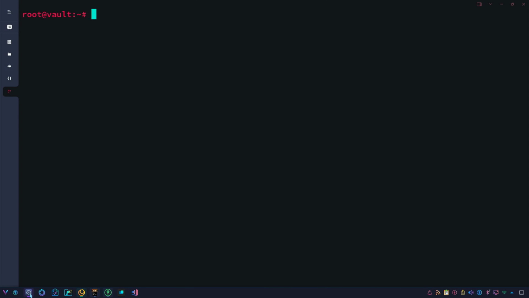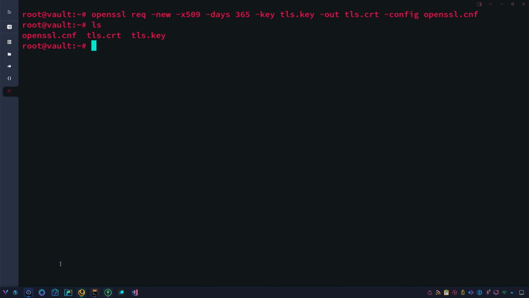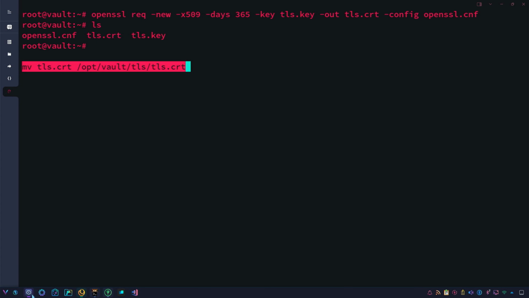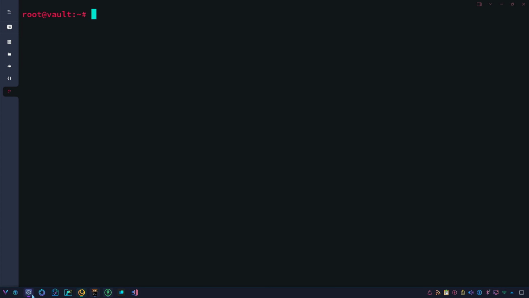Here we go. And list the content. Excellent. Now quickly move the one and the second properly. So the one is already moved, and now we need to move it to TLS key. Like that. Move it. There we go.